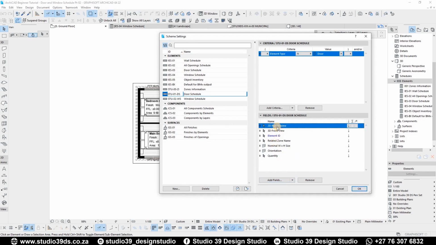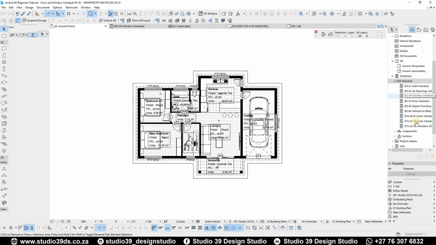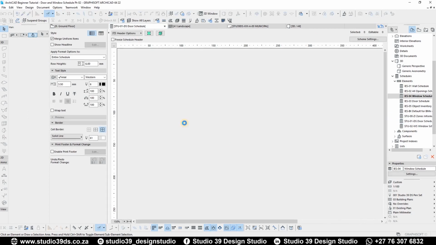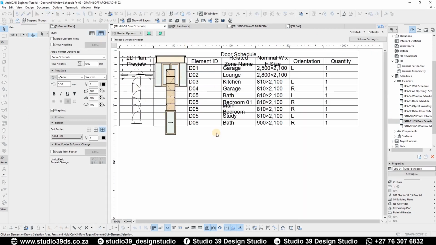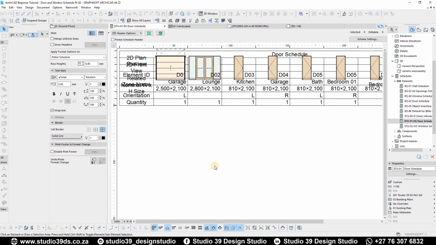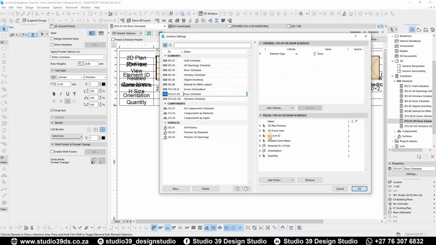So the things that I want are element ID, and what you can do is click OK and then go to the actual door schedule. So this is a bit of a mismatch right now. What we want to do is, you can either record by row or you can record by column. For this specific window door schedule, I want to record by column, and I want elements to be on top. So you can click these two arrows on the side right here and just drag to the top.